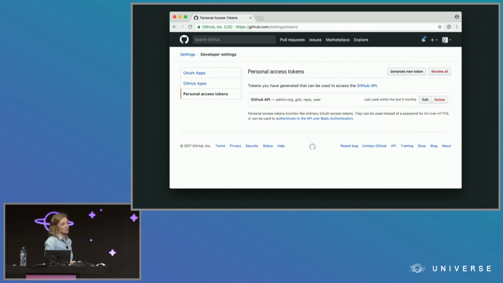You can get a personal access token from your settings via the developer settings. So here you can generate a new one, and that's where you'd set what permissions it can have, and also where you can revoke the access of any that you've created in the past.